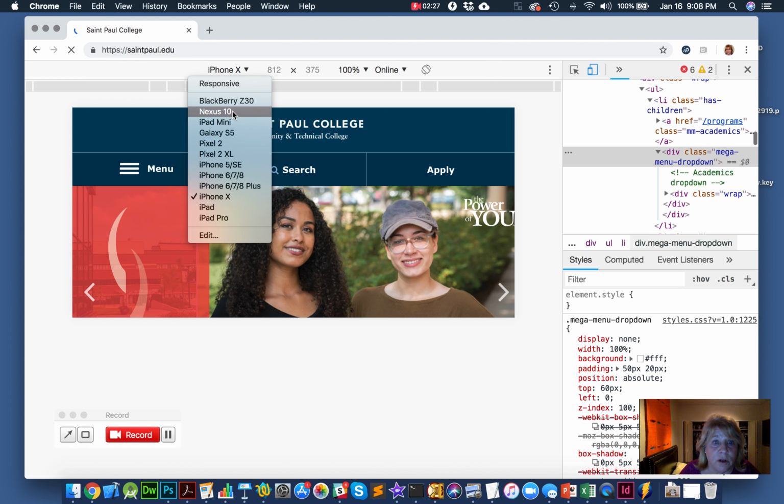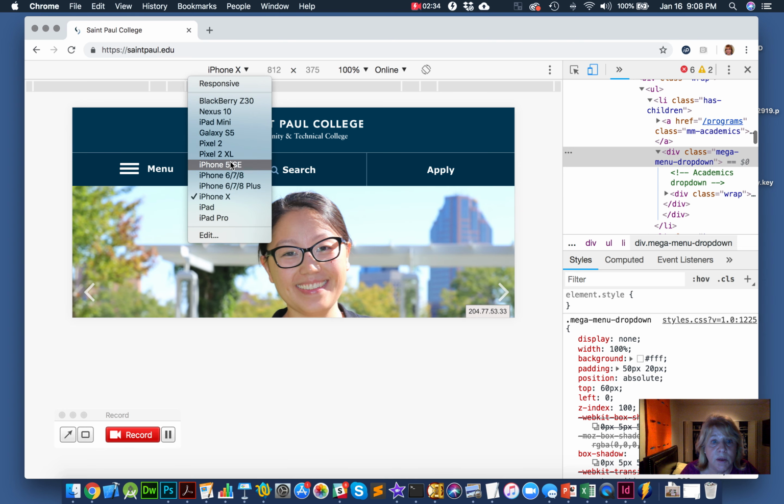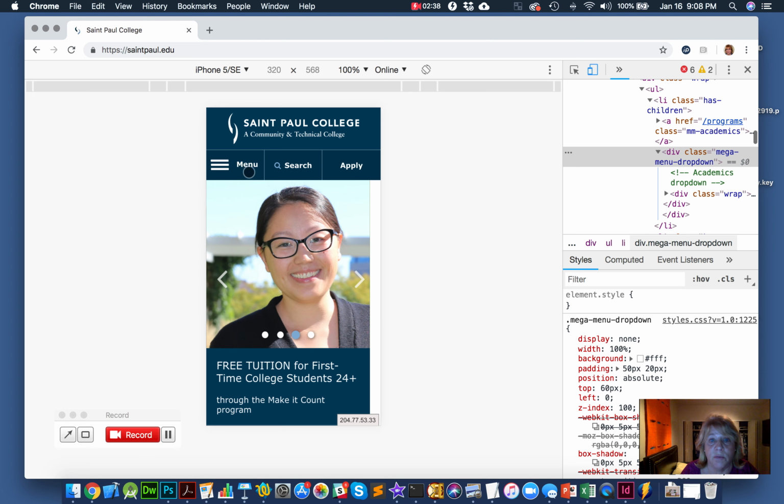Another one I might try, well, the Pixel 2 has been very popular, so I'll try to find devices that are more popular and check those. And maybe I'll try an older device, like an iPhone 5, and just see how that looks, because that might be a very different view.